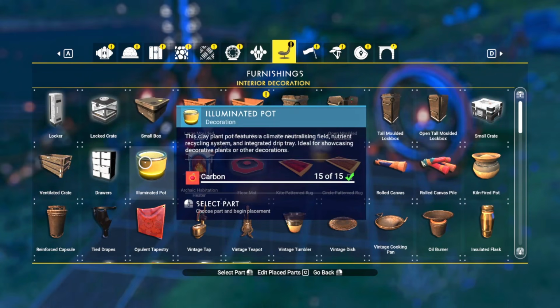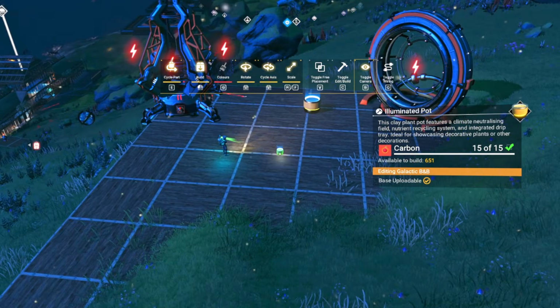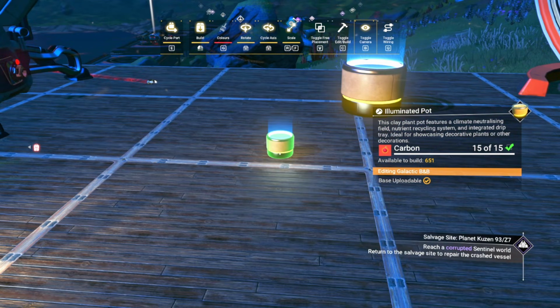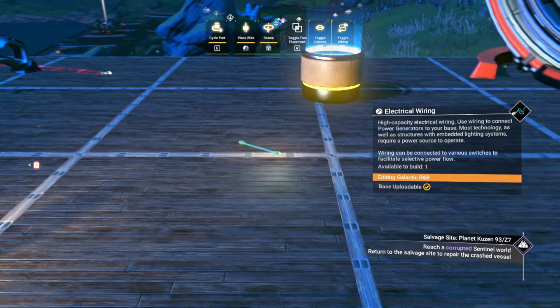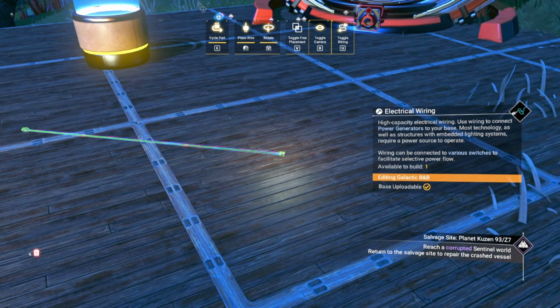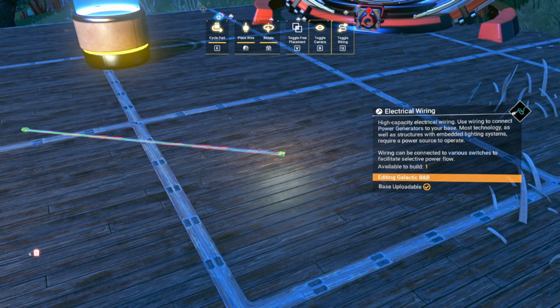Get an object you can scale. I'll use the illuminated pot again this time. Toggle into wire mode again by pressing Q on PC. Other platforms will be different. Place one of the wire down, like so. And then toggle wire mode again by pressing Q.